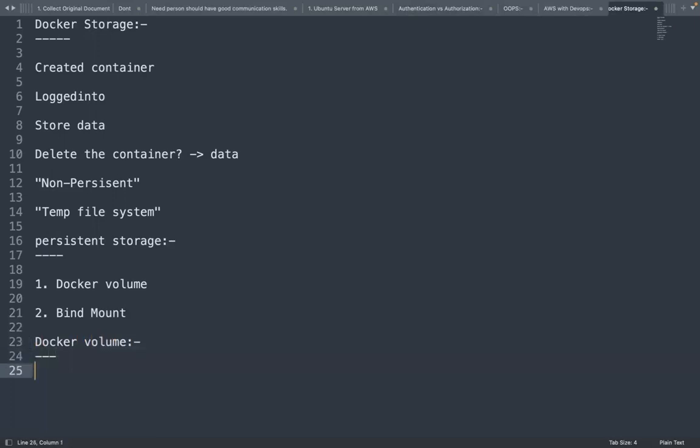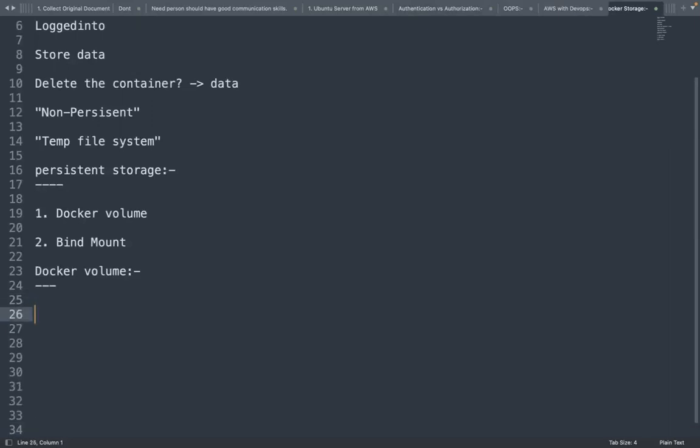Docker volume. So Docker volume is generally managed by, who is managing your Docker volume? The Docker daemon or Docker engine that you have installed on top of your Ubuntu machine. The Docker daemon or Docker engine will manage your Docker volume. So whenever you install the Docker engine, automatically you will get one special directory for your Docker volume.